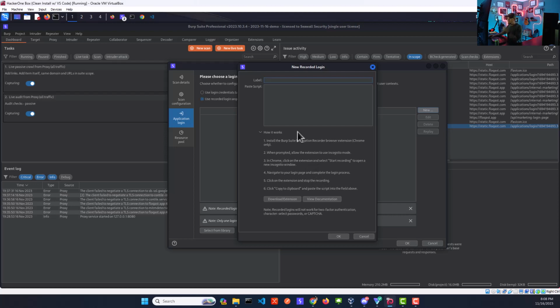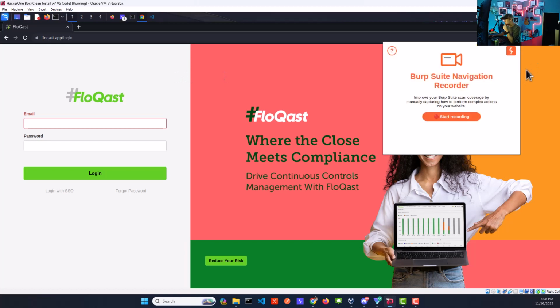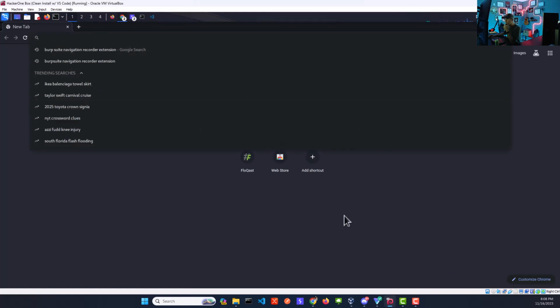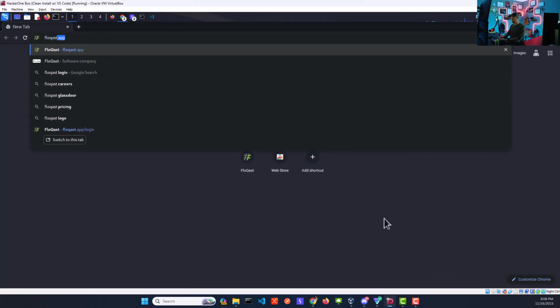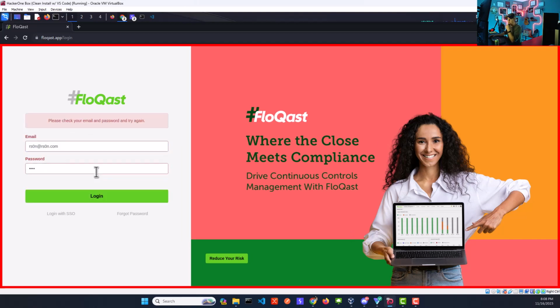So let's go ahead and do that real quick, even though, again, I don't have a proper login, but that's totally fine. I just want to show the process. So we'll hit start recording here. Don't worry about that. It opens up a new instance, and then we'll do flowcast.app, and at arson.com, whatever the password's going to be. We hit login. Now again, if we had a real account, it would allow us to log in.